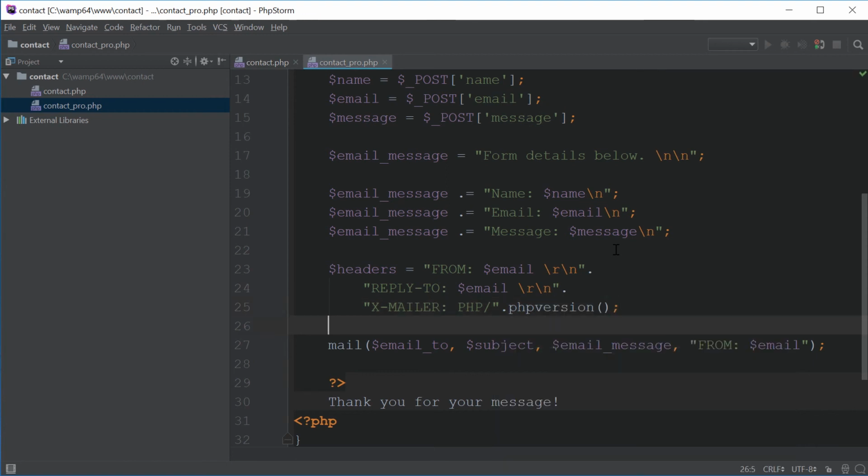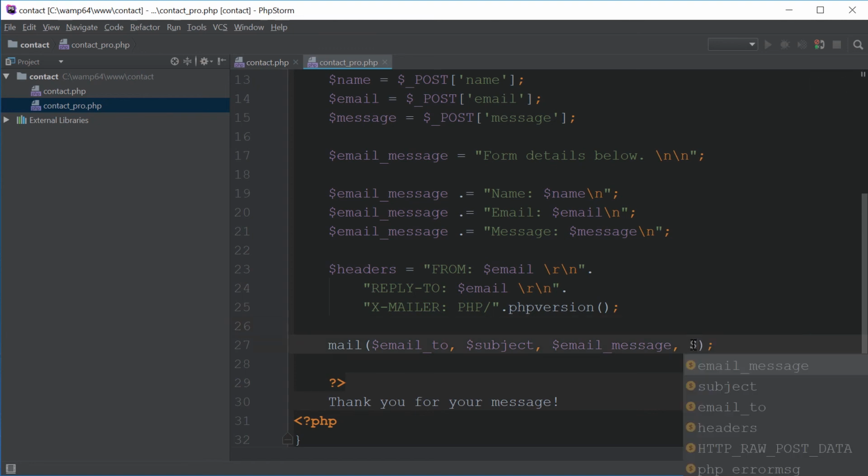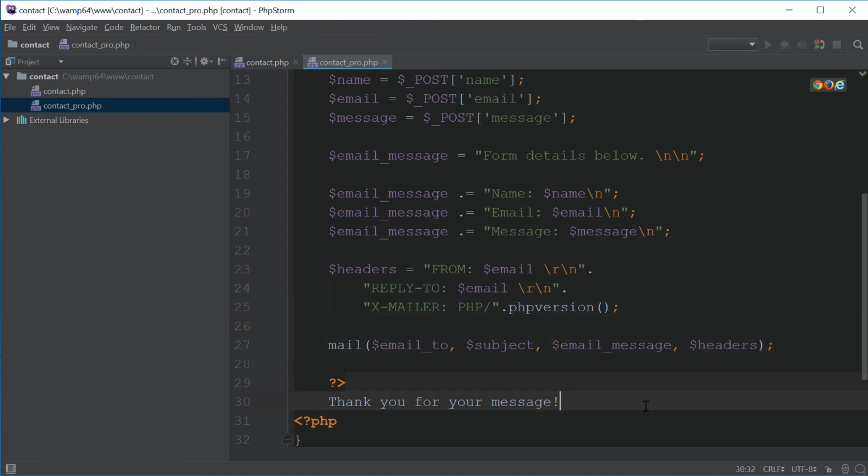So now instead of having from email down here, we'll just add the header. An extra thing that we can do is in the message down here, let's add an echo statement. So inside of a new PHP statement, we'll say echo, and let's just echo out the name, just to make it a bit more of a personal response from the system. And of course a semicolon at the end.